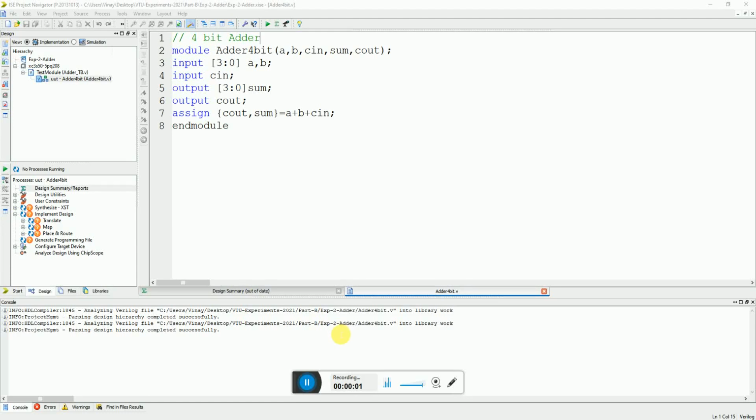Hi, my name is Vinay, and with this experiment, we will see how you can write a code for 4-bit adder and perform simulation using Xilinx ISE software. So I'm using a Xilinx 14 series of ISE Foundation software. Here I have created a project in Xilinx ISE and using a Spartan 3 device.